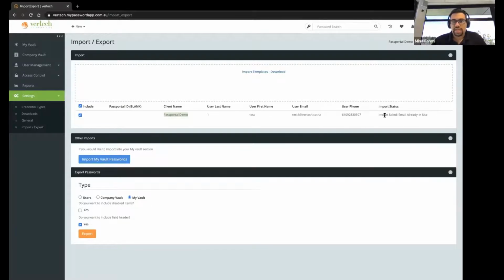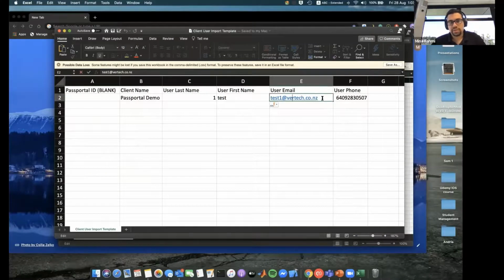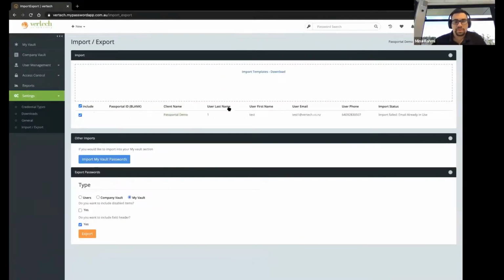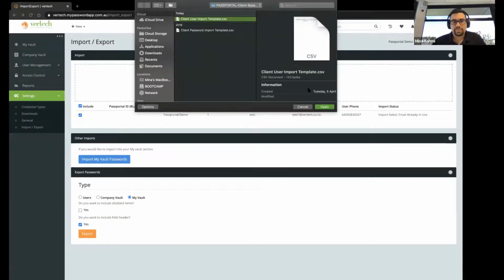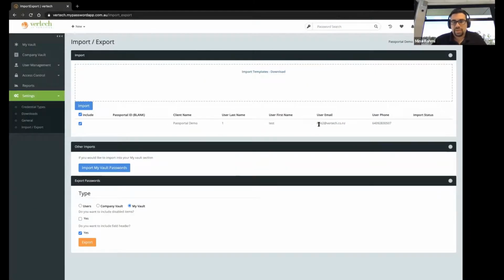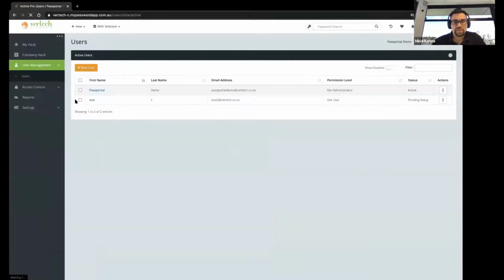it's either going to say import failed or successful, but we've already used this email, so it says import failed, email already in use. So we can just change that and save it. Select the same folder again. And now the email has changed. We click import. And it says import successful. So we can go back to user management. And we can find the user right here.